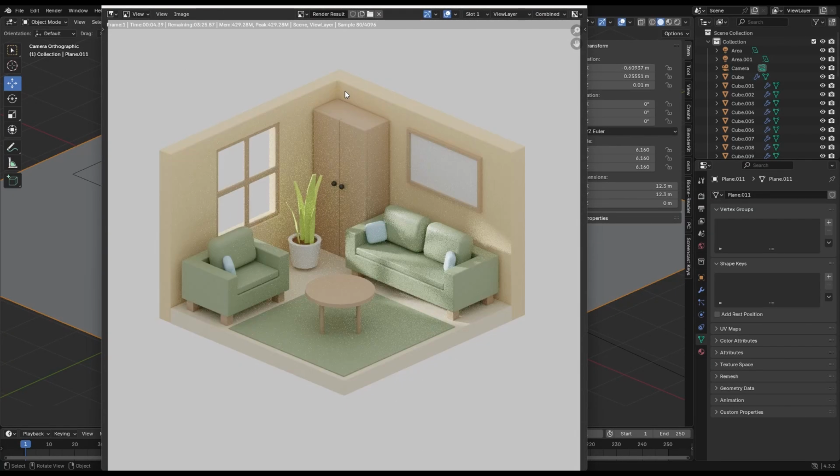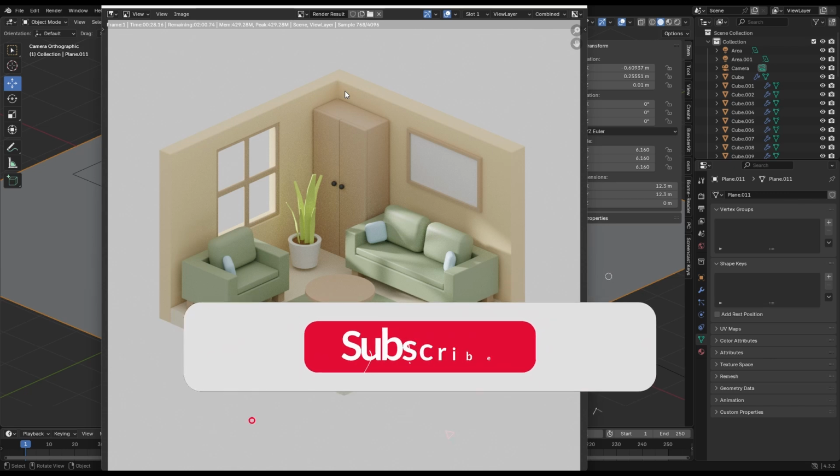Alright: GPU, adaptive sampling, capped samples, trimmed bounces, persistent data. Five tweaks, major speed up.